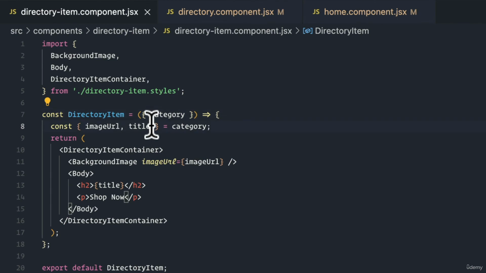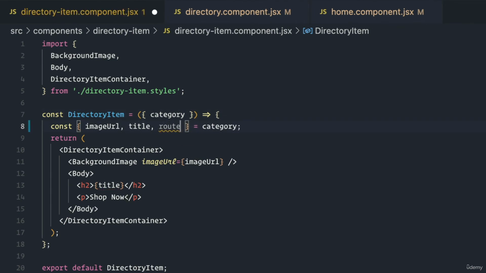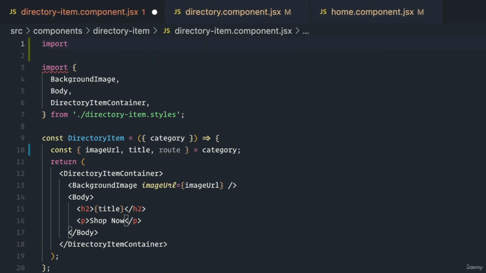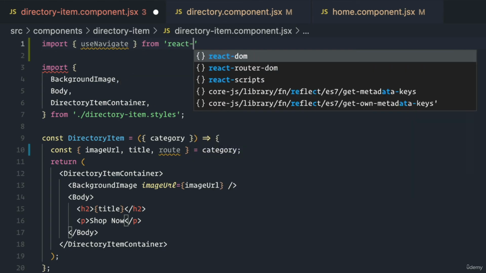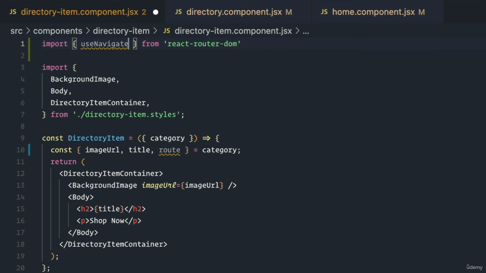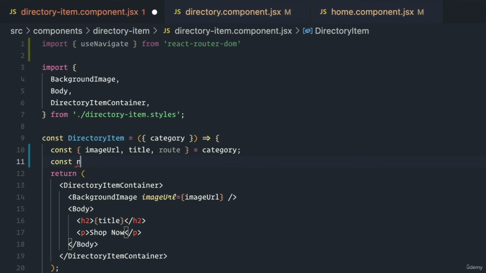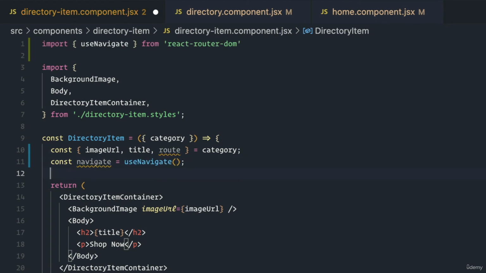inside the directory item, we also want to destructure off the route. And in order to use the route, we can either transform our directory item container into a link component, or I can show you another programmatic way to do it by using a hook that we get from React Router DOM. And this is the use navigate hook. With use navigate, it actually gives us a function called navigate, or whatever you want to call it. I'm going to call it navigate, which we get back from calling use navigate.